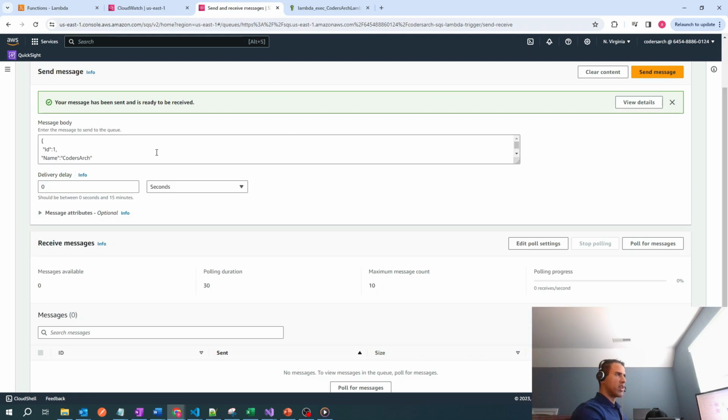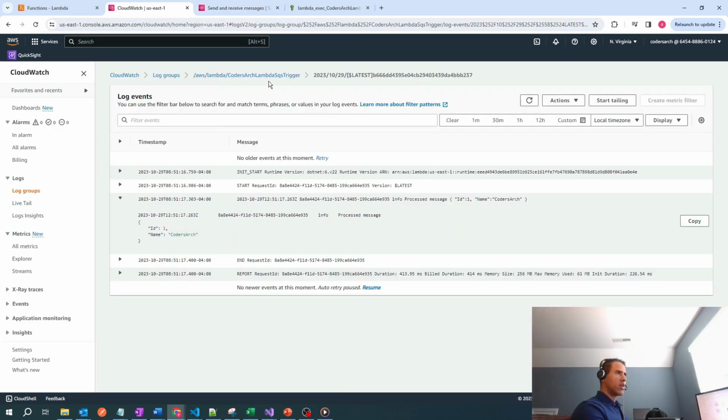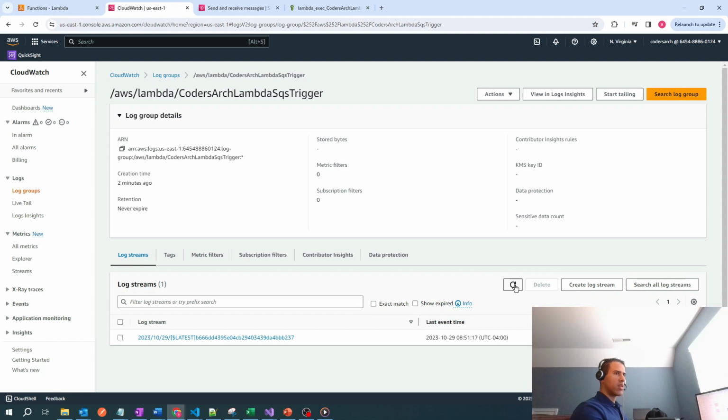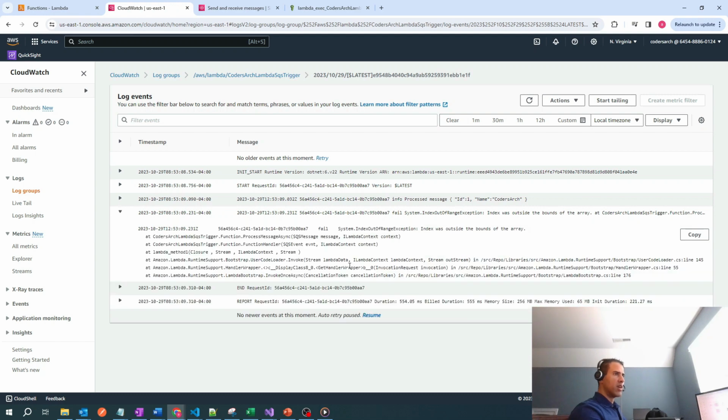Go back to the SQS test, and from the send and receive messages, let's send that payload again, and let's observe what happens in the CloudWatch logs. So let's look at the logs here. So as you can see, it throws an index out of bound exception as expected, but it will retry 3 times because if you remember, we set the retry count to 3 when we were setting up the dead letter queue. So let's see.